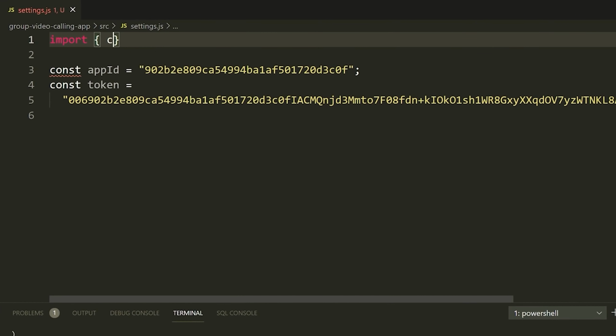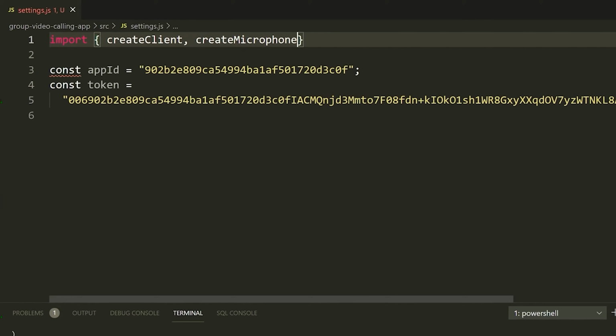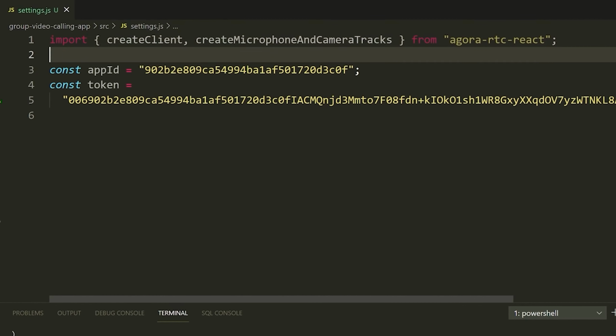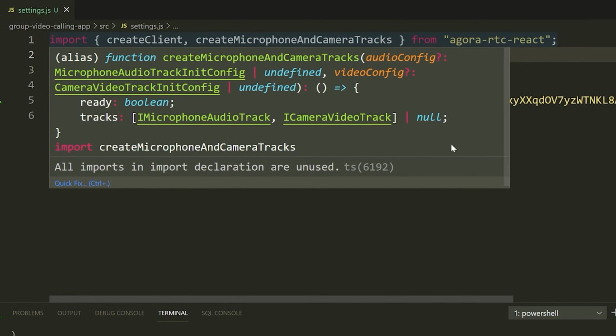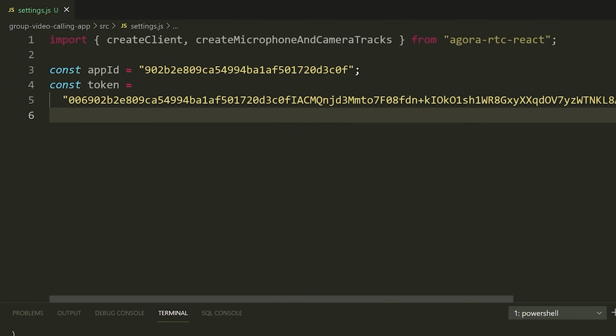So we're going to say import, and then what we're going to import is createClient and createMicrophoneAndCameraTracks, from agora-rtc-react. I have to spell Agora correctly, obviously. Now let me make sure I spelled this correctly. Microphone and camera tracks, looks like that is correct. Okay, so we've now imported these two things that we need from agora-rtc-react.